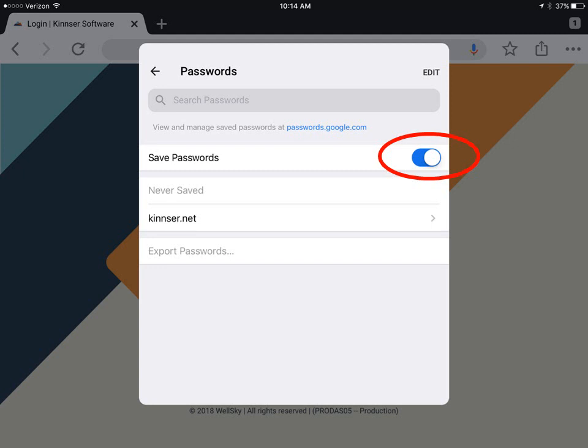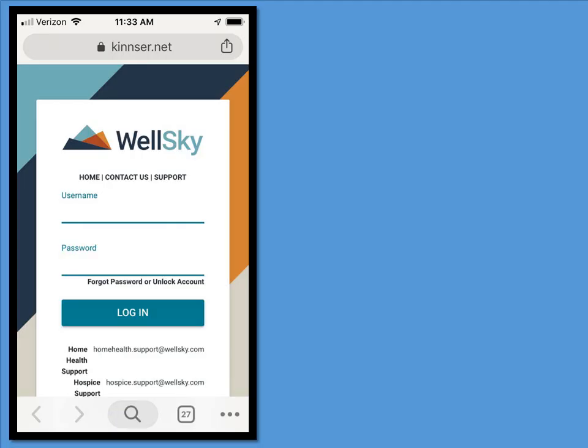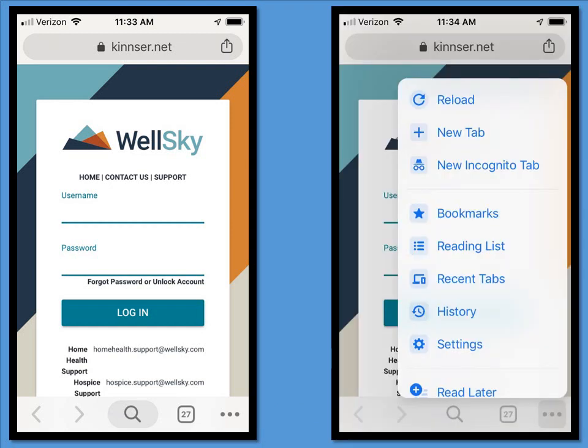To avoid saving passwords in the future, you may choose to turn off the Save Password mode by sliding the button to the left. This completes deleting saved passwords within Chrome on the iPad. The process is the same for deleting on the iPhone. The initial screen is a little different. Access the menu from the lower right. The same menu that you have seen for the iPad will appear. Select Settings and proceed with the same process you did for deleting within the iPad.